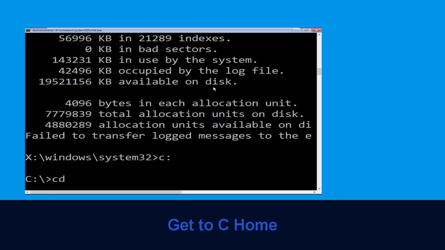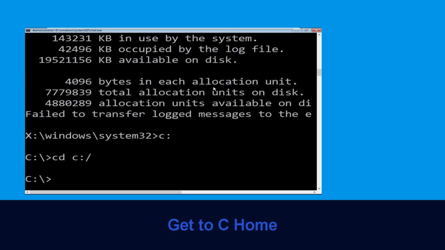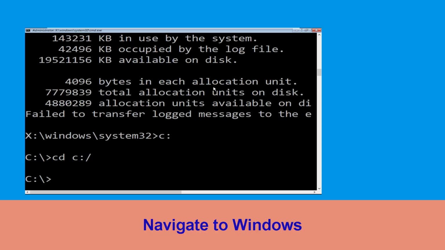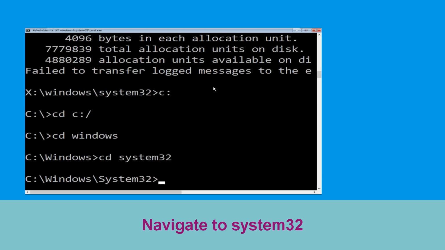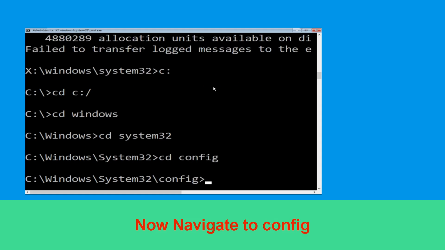Now type cd space c: / and hit enter to execute the command. Now type cd space Windows and hit enter to execute the command. Now type cd space system32 and we need to execute this command. For that, simply hit enter. Type in cd space config and simply hit enter to execute the command.